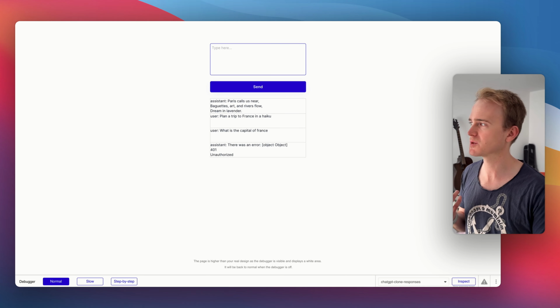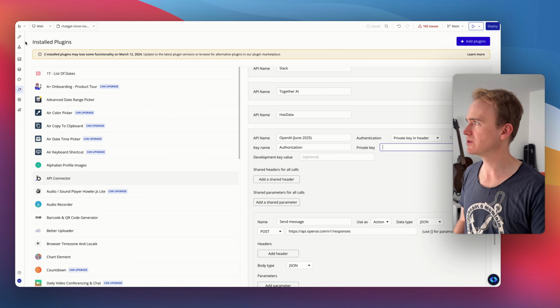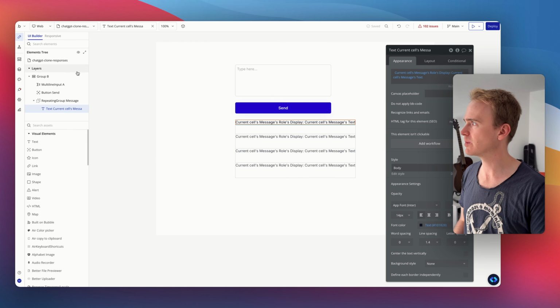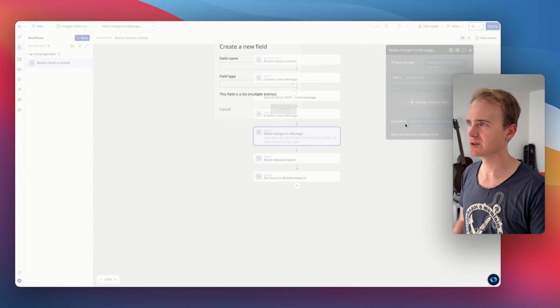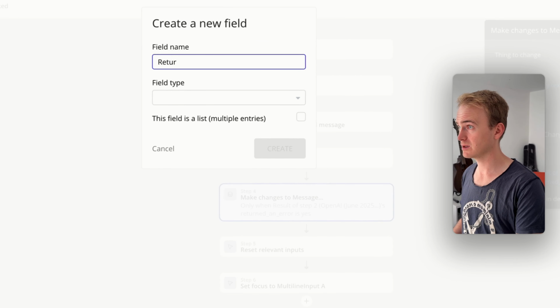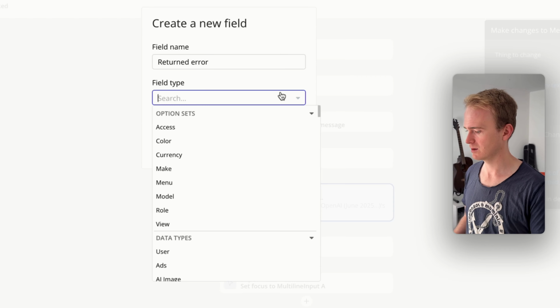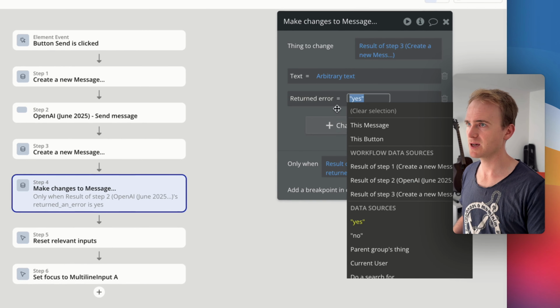And then, of course, we can do all sorts of things with that. We could show an alert to the user. We could dynamically style it. For example, what we could do is add a field, say returned error. Yes, no. So that's yes.